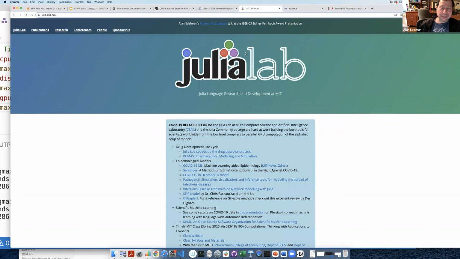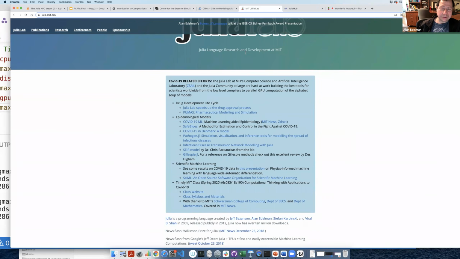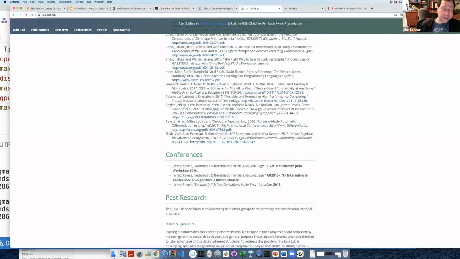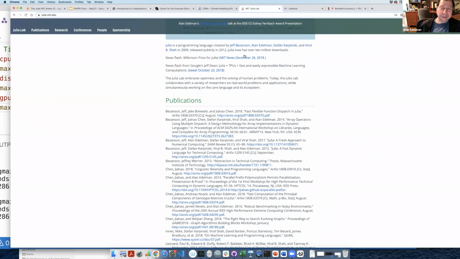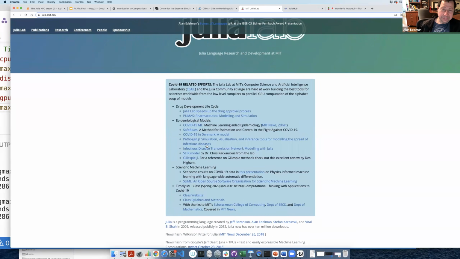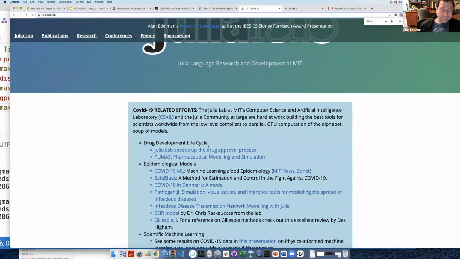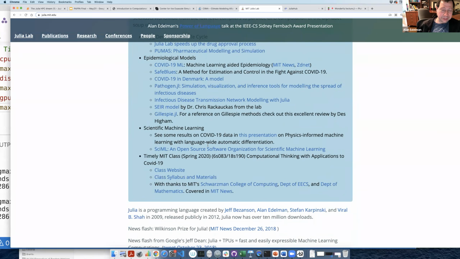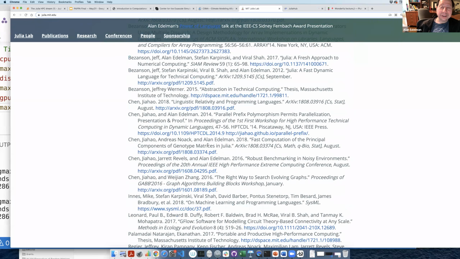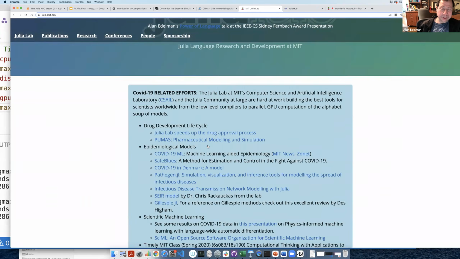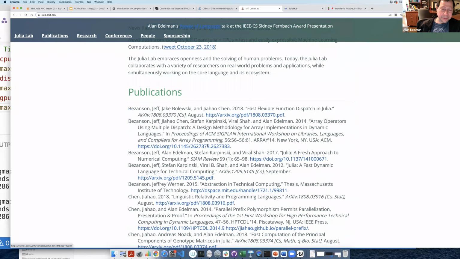Here's the Julia Lab. This is my research group at MIT. I'm going to have to change this. This is a little old now. A lot of COVID-19 stuff, which I think we're all tired of. I think we'd like to put it behind us. It's not quite there yet, but we're hoping that it'll get there. So I think we'll concentrate on more of the applications that are more recent.